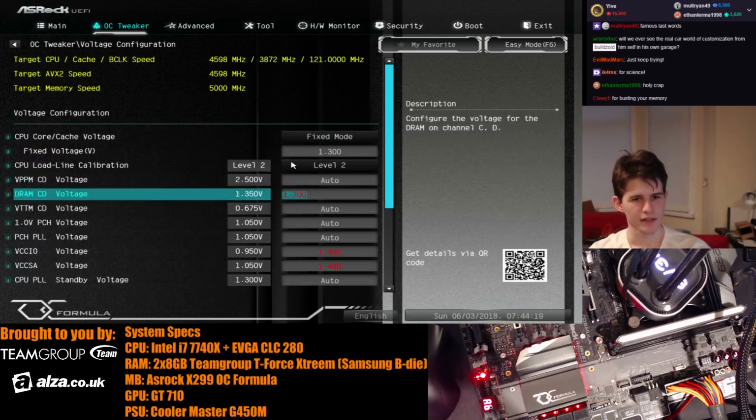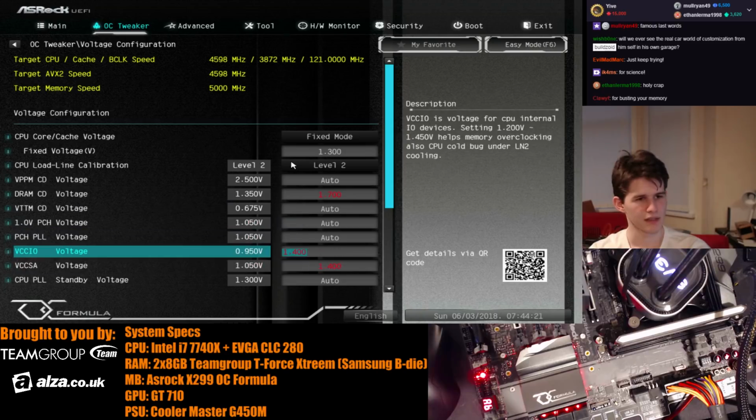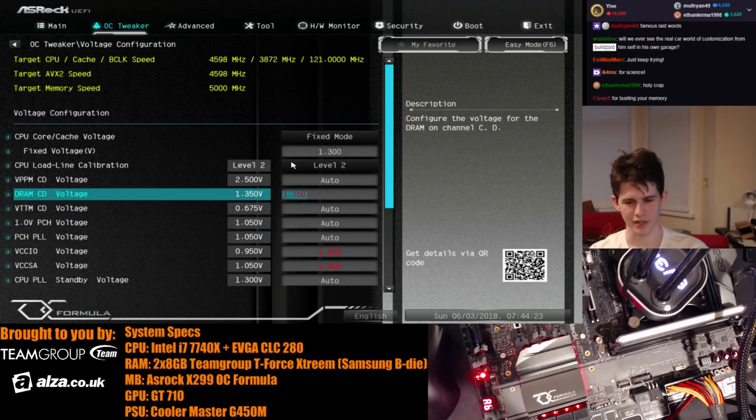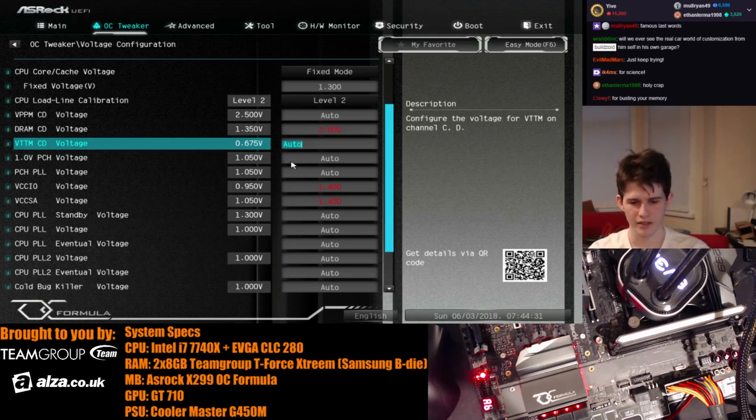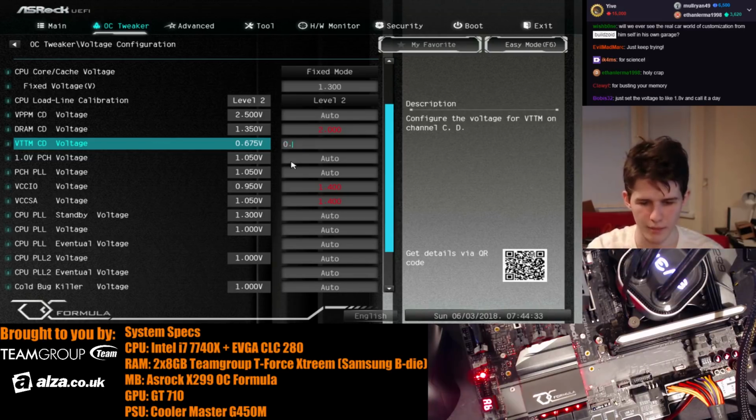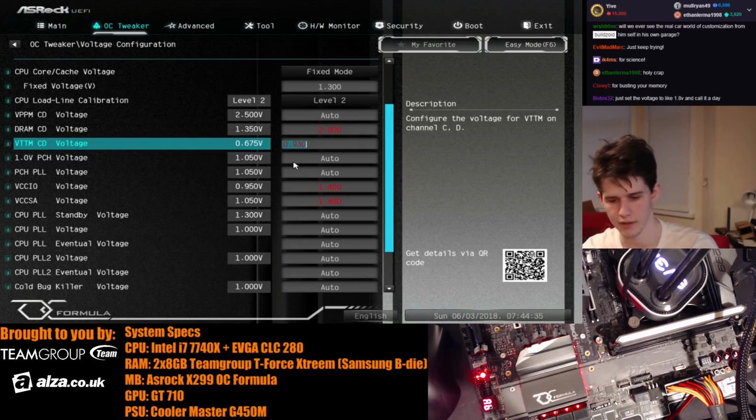Thing is, there's not even like boot voltages in here. So let's try this. Wait, where's VTT DDR? Oh, I guess, wait. Yeah, that should be it. 0.93.